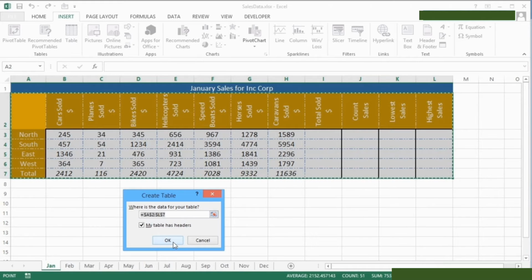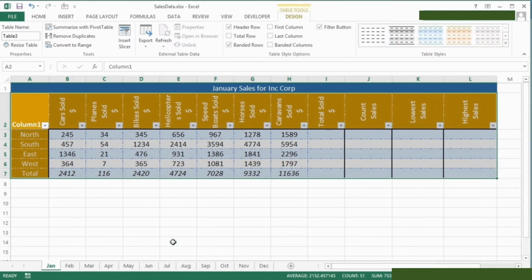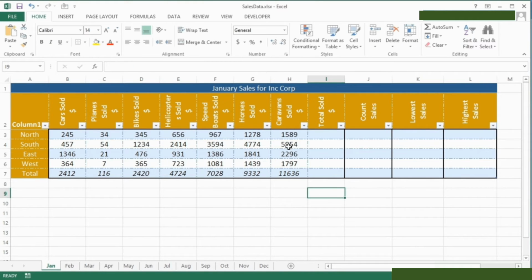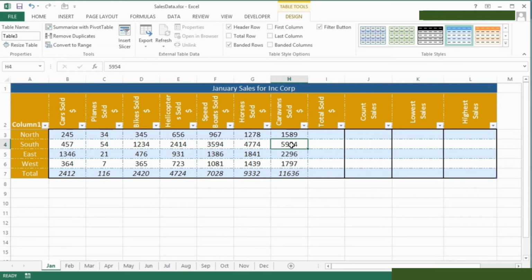When I create a table from it by saying OK, each of my table headings now has little column dropdowns, so auto filters are already in place. I also suddenly get a Table Tools Design context-sensitive ribbon, which is not there if I click outside the table. So now that I have a table, I can control some of the formatting.